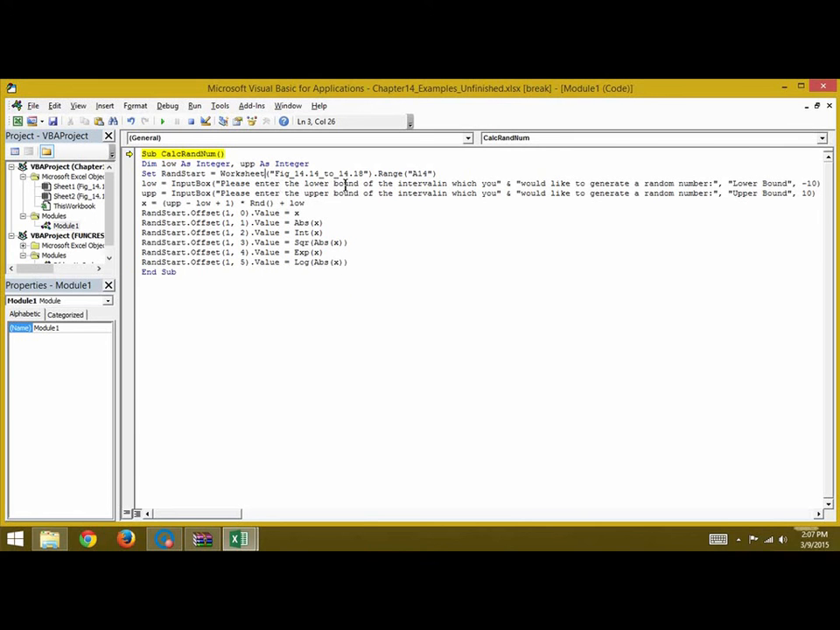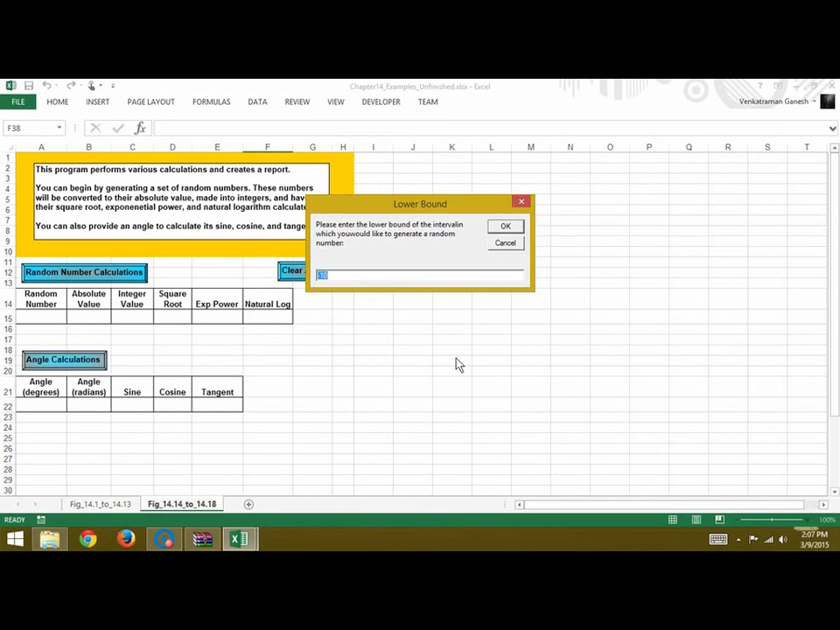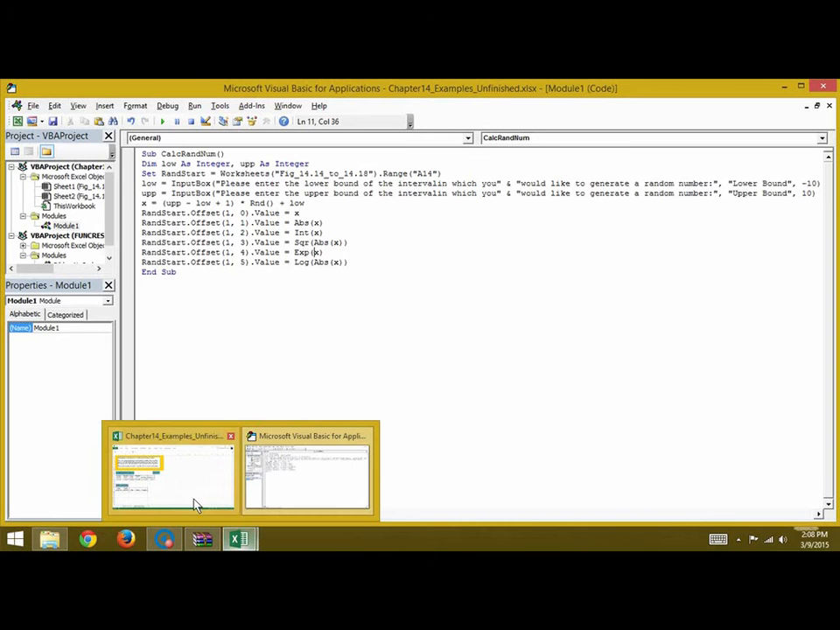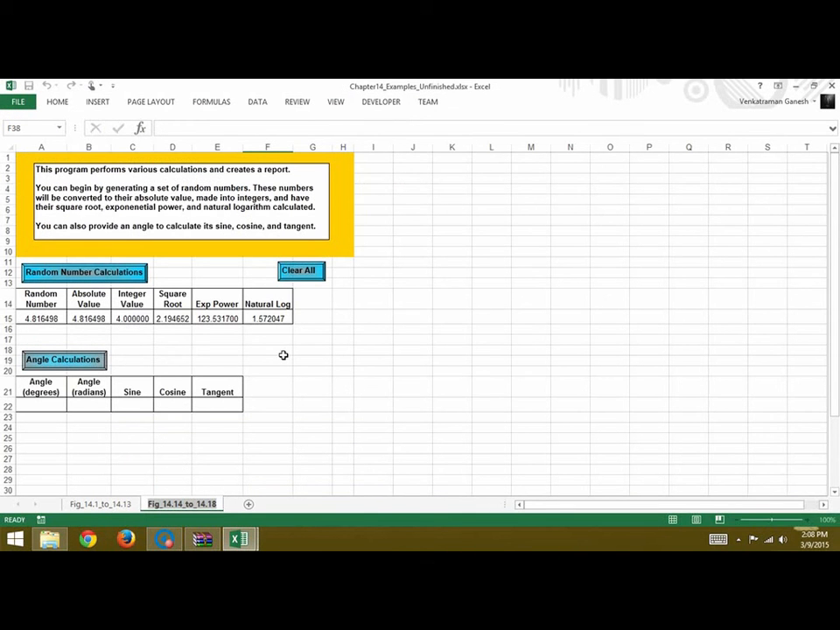To write this worksheets, and there you go. You see, please enter the lower bound of the interval in which you would like to generate a random number. So you click, -10 is the default value. You say OK, and this is for +10, which is the upper.